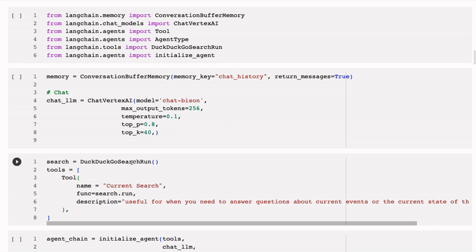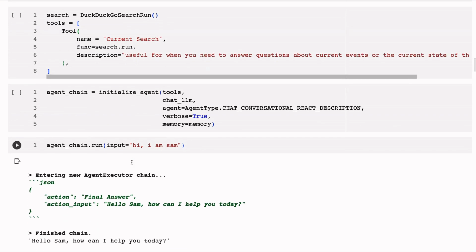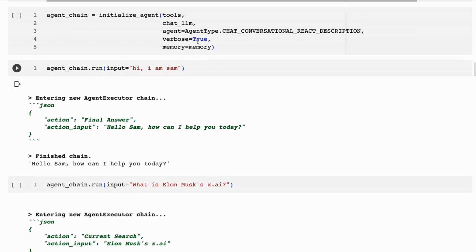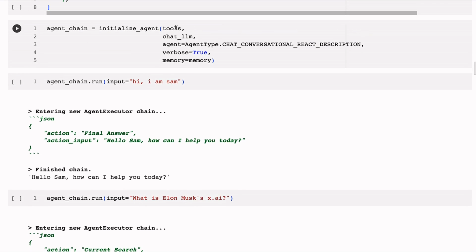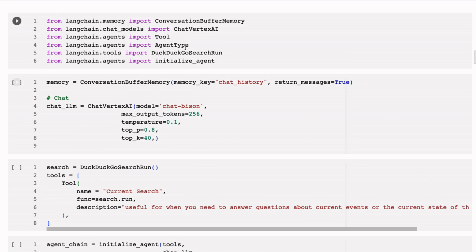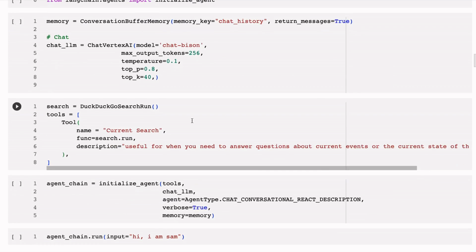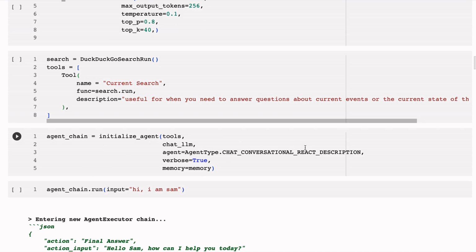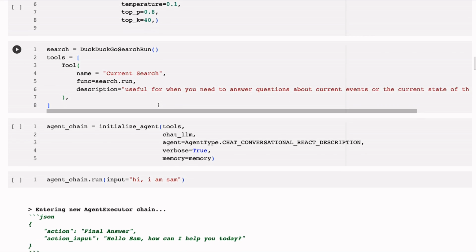So we've got our search set up here. Because we're using a chat model, when we initialize the agent, we initialize the tools and pass in the chat LLM that we've just set up. The agent type is a conversational ReAct description agent. Remember that just means the name and the description are passed in, and the model can then make a decision about whether to use these tools.